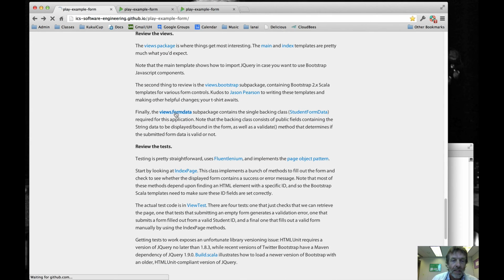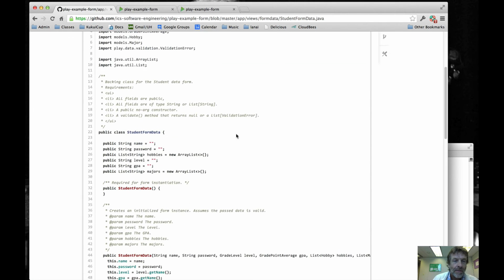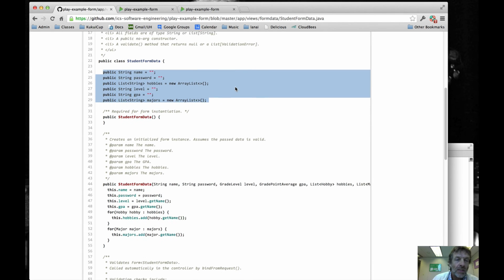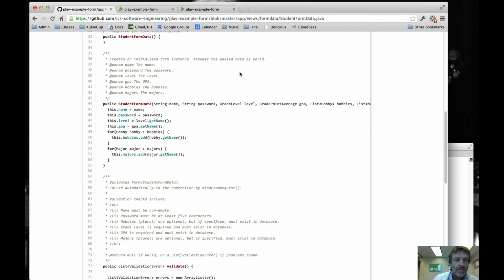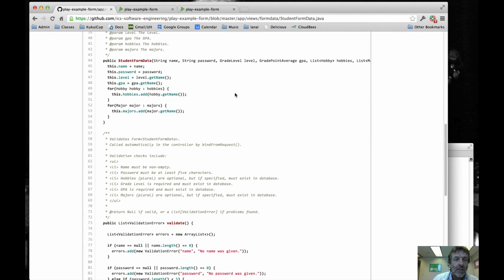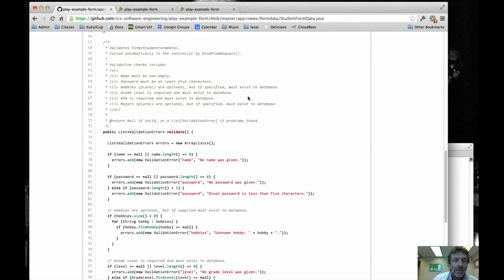and the other part of it is we talked about this backing class for the forms, and it's in the FormData subpackage of views. Here's what the code looks like, and the code is pretty simple. The basic thing is, because it's a backing class and because Play requires backing classes for forms to have public fields, it's like, fine, we'll do that in this case. So here's all the public fields with strings or lists of strings as their components, and there's a public no-arg constructor, as well as a helper constructor for creating one of these from a student instance.